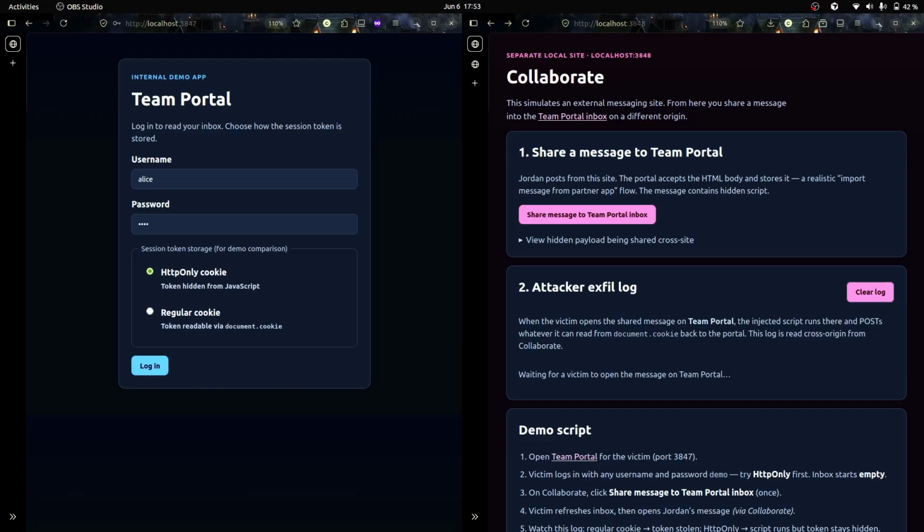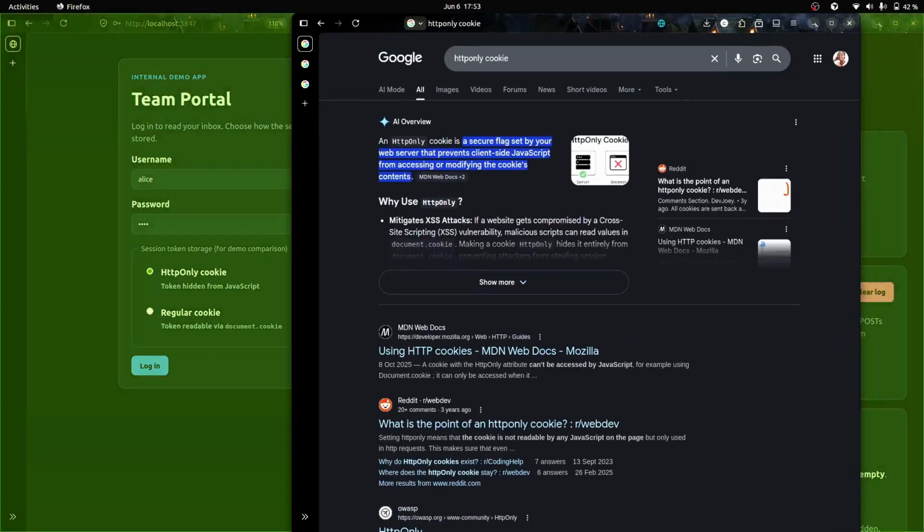Also, use HTTP-only cookies for sessions or any sensitive data instead of having them in a normal cookie. So let's look at these terms. First, we'll start with just the definition, right?